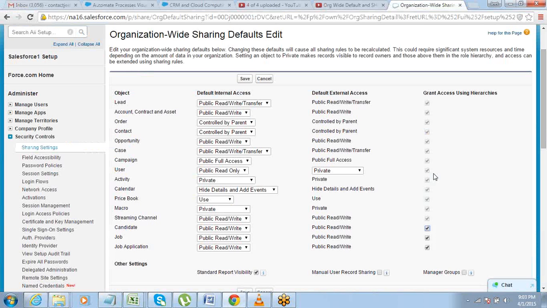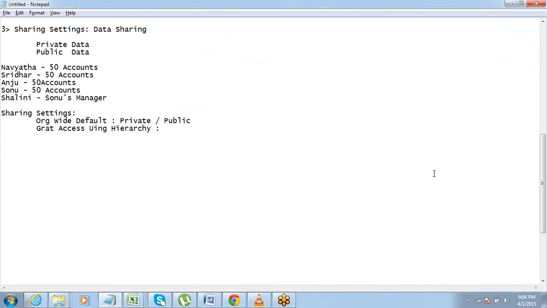Now coming to the second situation, this also comes into picture if we are dealing with private data. Let's say Anju and Sridhar, these two people, have their own 50 accounts. Data is private. Anju does not get to see Sridhar's data. Now, Sridhar is going on leave for 1 month or 15 days. Sridhar is going on a leave for 15 days.